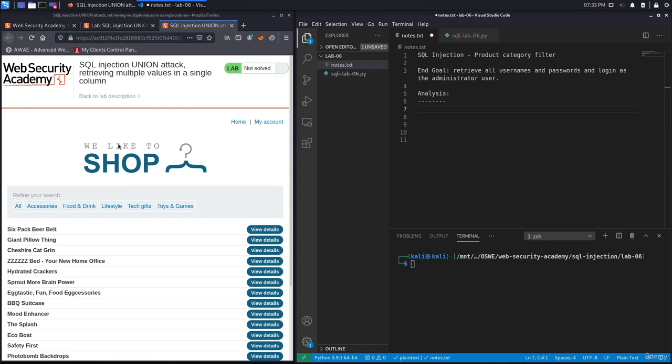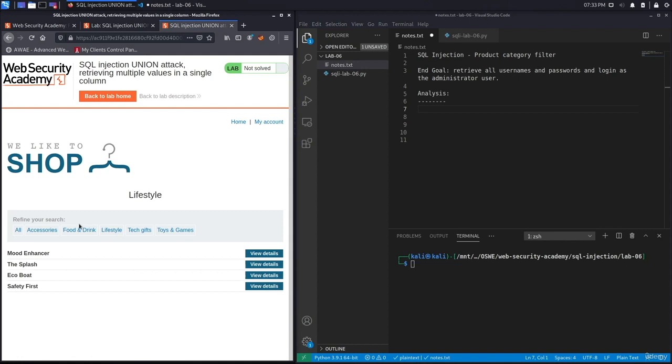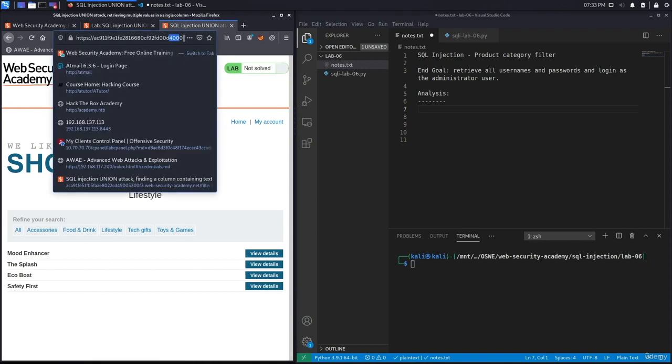All right, so it looks like the same shopping application that we've been dealing with in the past couple of exercises. If we click on, for example, lifestyle, it'll filter based on the products that are related to lifestyle. And we'll see over here that it filters based on a category parameter that is in the URL. So that's the parameter that is vulnerable to a SQL injection vulnerability.